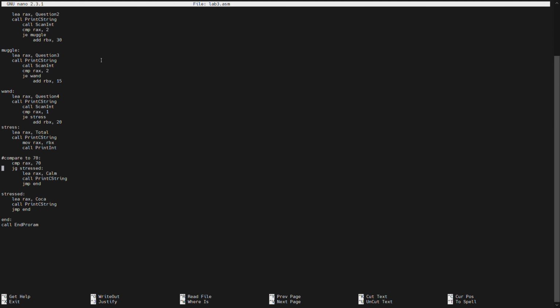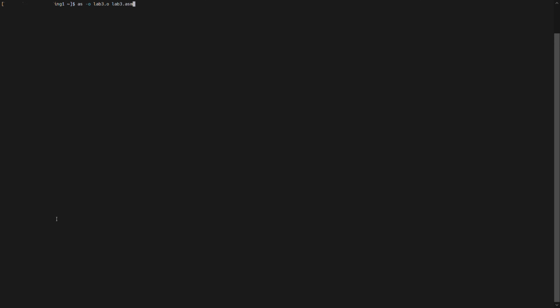So I found my other issue, and it is similar here. While we have these labels and they follow with a colon, when we actually jump to those labels, we don't need the colon, and I accidentally did that in this line. I have jump greater than, and I have stressed with a colon. So if we delete this colon, this should fix our issue. It's because I did not spell end program right. So we have to call end program, and then we can try to assemble this.